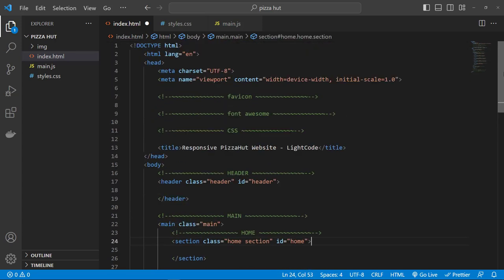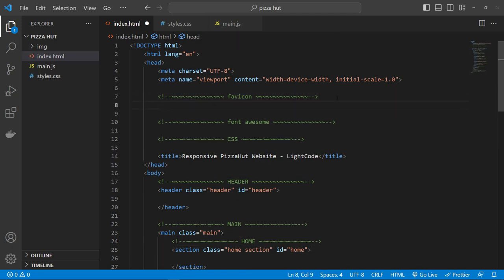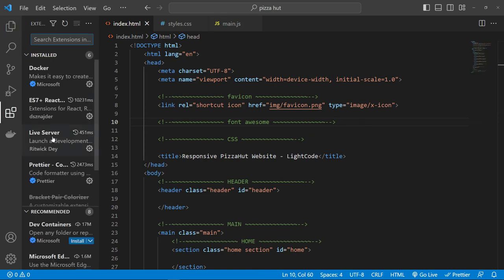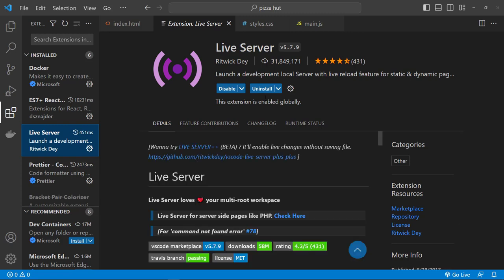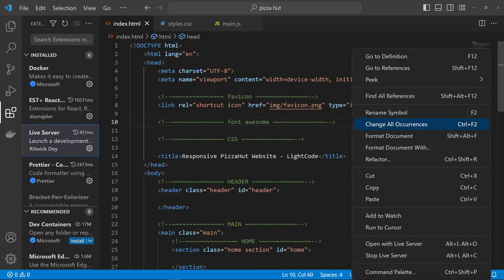Let's go ahead and first create a favicon. So in here, let's say link and the href will be image/favicon.png. Now save the changes. Make sure you install the Live Server extension. I have already installed it. You can right click and choose Open with Live Server. It's going to open up in your default browser, and you can see our favicon and the title.